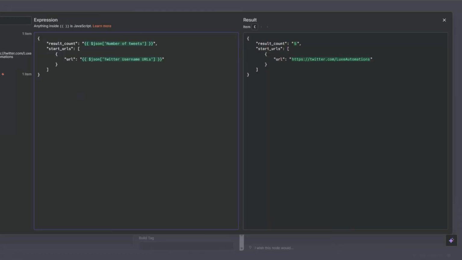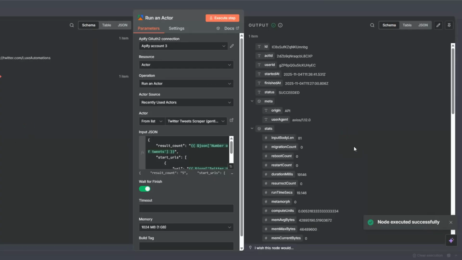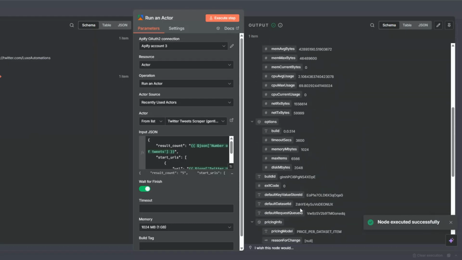And now, to scrape our tweets, I'll click on Execute step right here. You can see it's executing our node. Let's give it a second to complete scraping our tweets. You can see that our node was executed successfully and the status was a success. And here we got our default dataset ID right here.